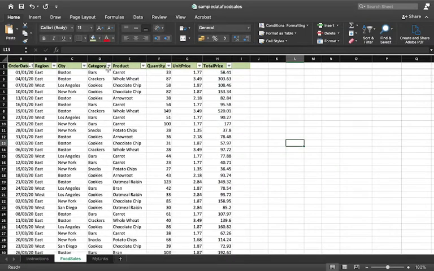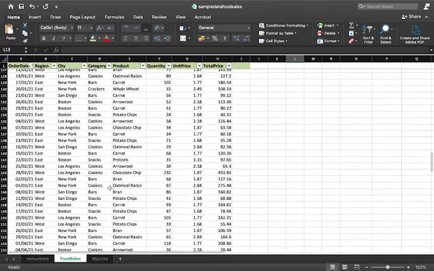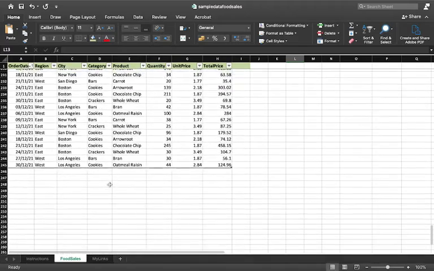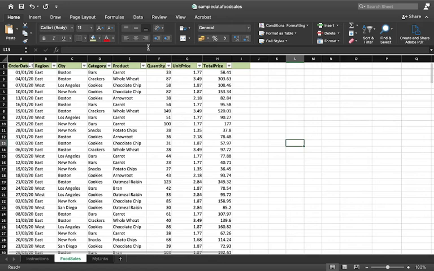Then we have the categories of the product. So the category is bar and the product is carrot. Similarly, the category is crackers and the product is whole wheat. Then we have cookies, that is chocolate chips. So we have a whole range of categories and products with us. This is a huge amount of data for us to analyze, right? There are around 245 rows that we have. Then we have the quantity of each product, the unit price of each product, and then the total price of each product, right? This is the data that has been given to us.